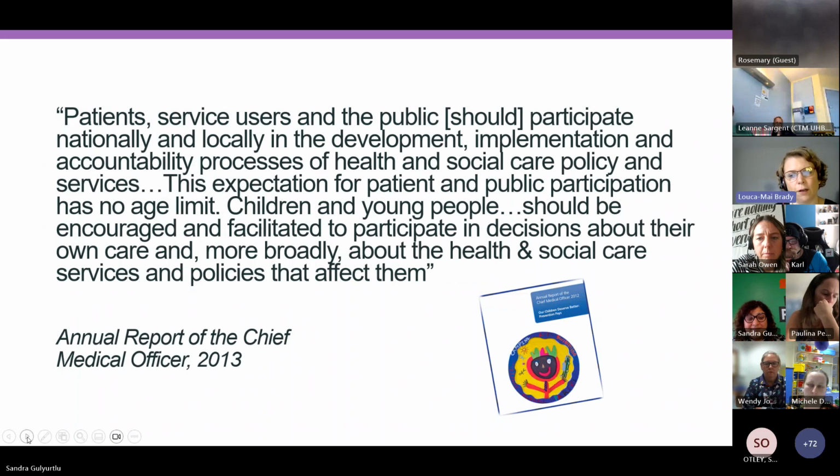And this is a report from when Sally Davis was the Chief Medical Officer. They produced an annual report, and a decade ago there was one focused on children and young people. So it's probably time that there was a new one, but I put this in there because I think it really highlights why this matters, and that this expectation does apply to children as well as to adults. But also, again, it picks up that distinction I was talking about between individual participation and strategic participation about how services are designed and delivered.